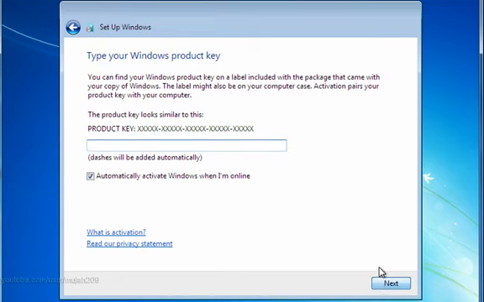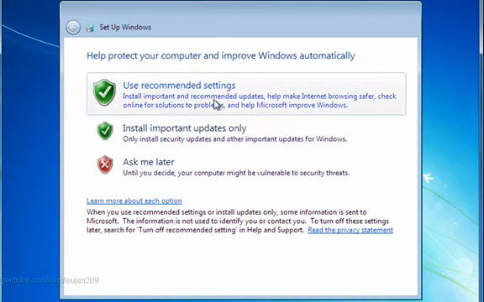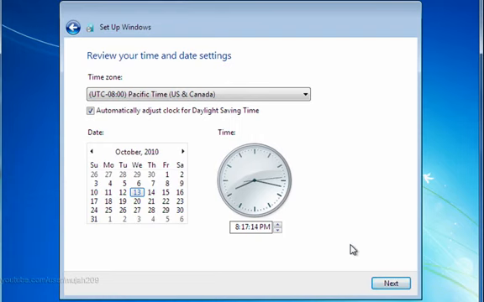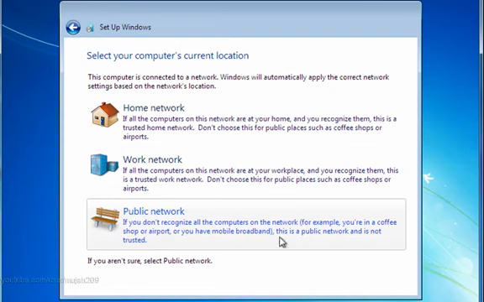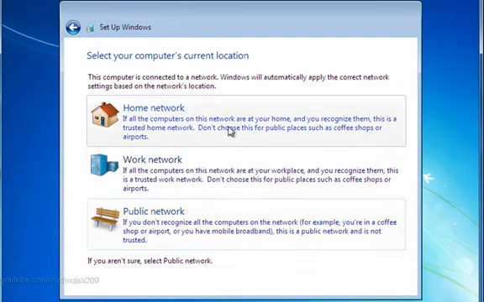Alright, and click on use recommended settings and click on next. And here's your network configuration. Usually you would go with home, but home takes a lot of time. Okay, click on home network, but just to save time for my video because of YouTube limitation, I'll just go and click on public. You click on home, alright?